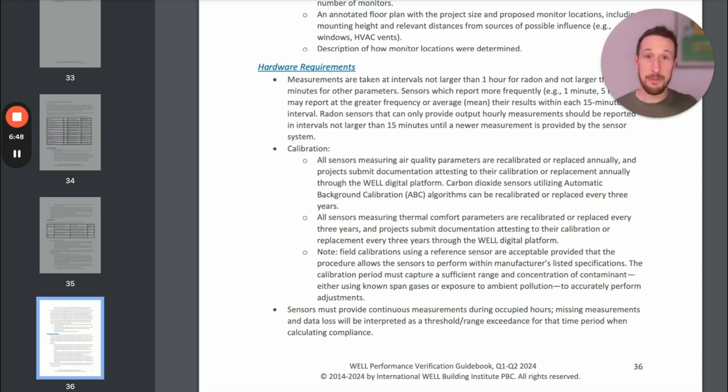I think the one thing to keep in mind with that is that if you are reading this guidebook here, that is not one of the methods that is listed here. And so in a best case scenario, you might have to haggle with the IWBI when it comes to actually submitting data that has been calibrated using some sort of software calibration.